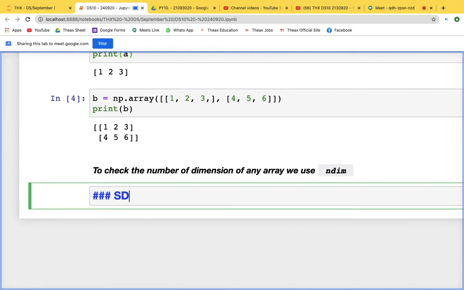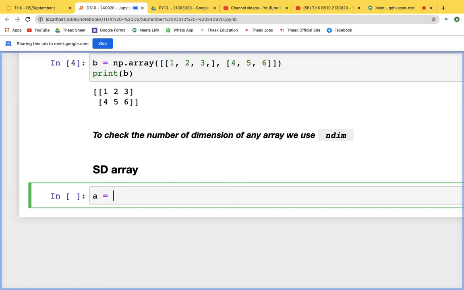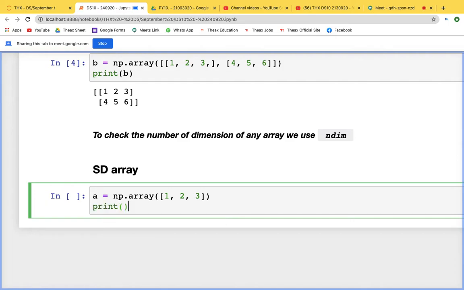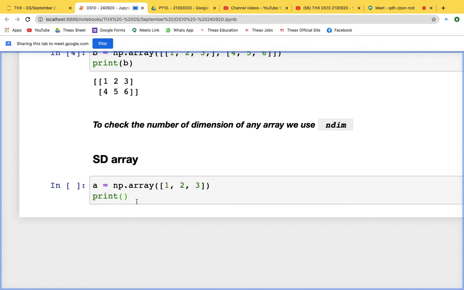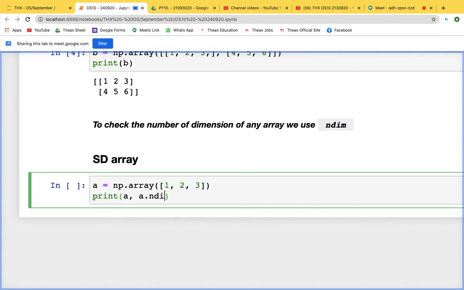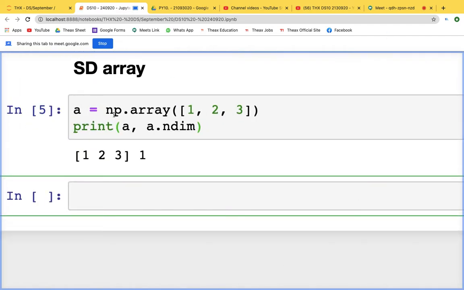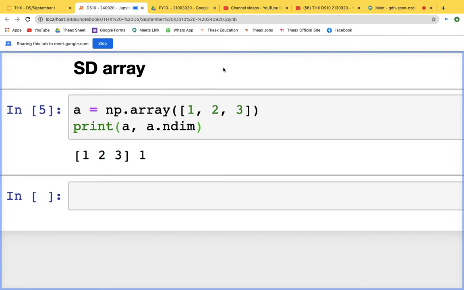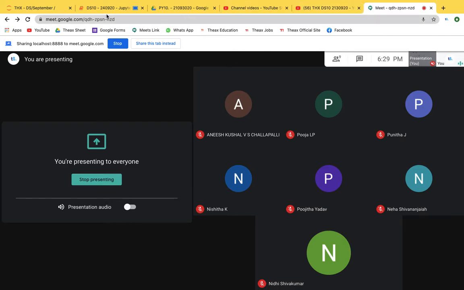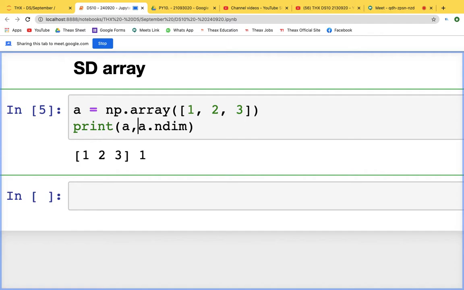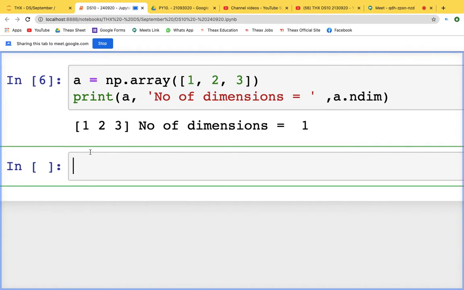Now if we are talking about a single dimension array, let's say A is one array. How A looks like we have seen there, right? I'll print A and then A dot ndim. That means first we are going to print the array, that is 1 2 3, and then A dot ndim means the number of dimensions of that array, and we are getting it as 1. Or you can even say number of dimensions equals 1, right?